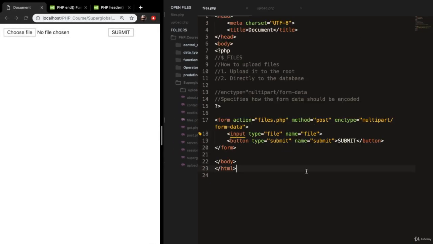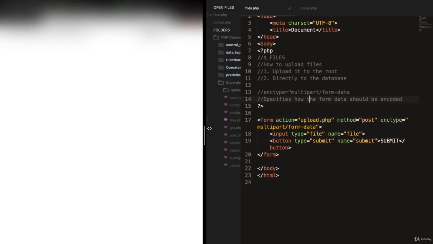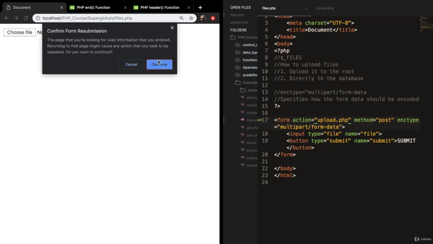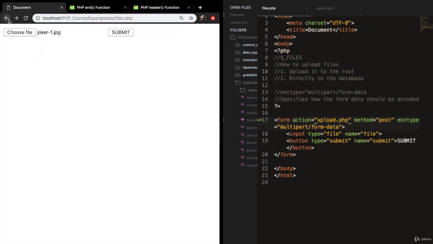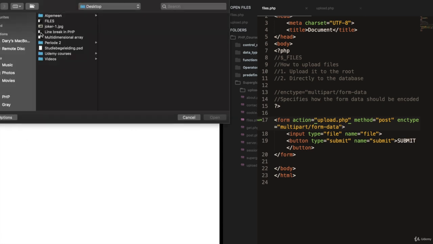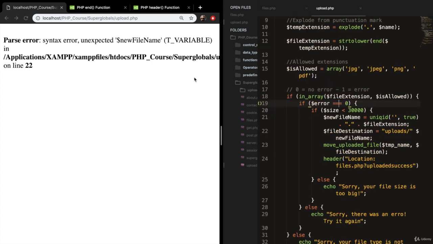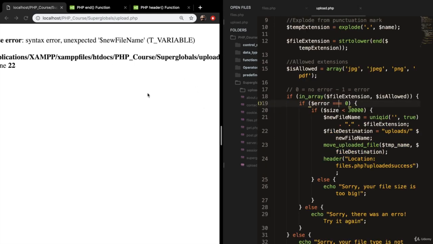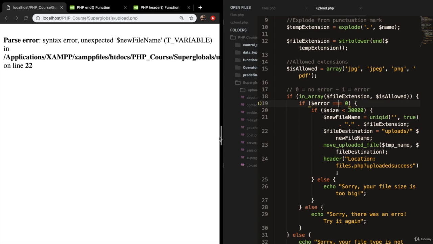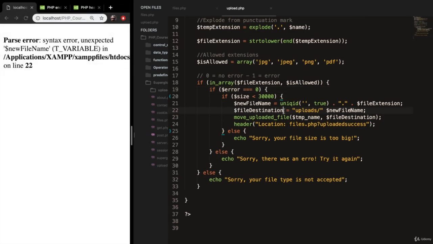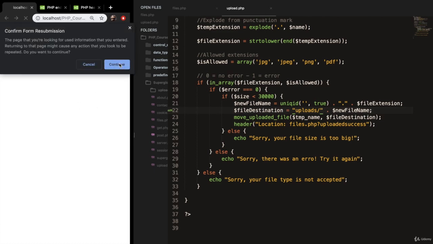Let's go back to files.php. I can see that the action needs to be equal to upload, because that's what we want to check. So let's save it, refresh it. Let's go back to files, choose file, Joker, submit. And something went wrong again. Unexpected new file name on line 22. I actually forgot to concatenate it. So let's save it and refresh the browser.